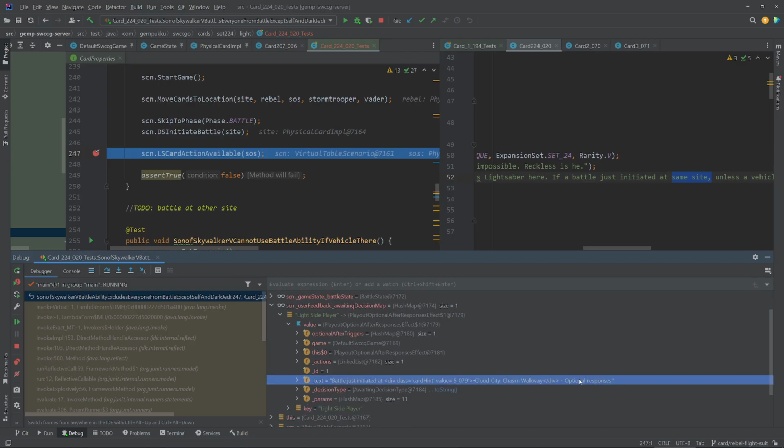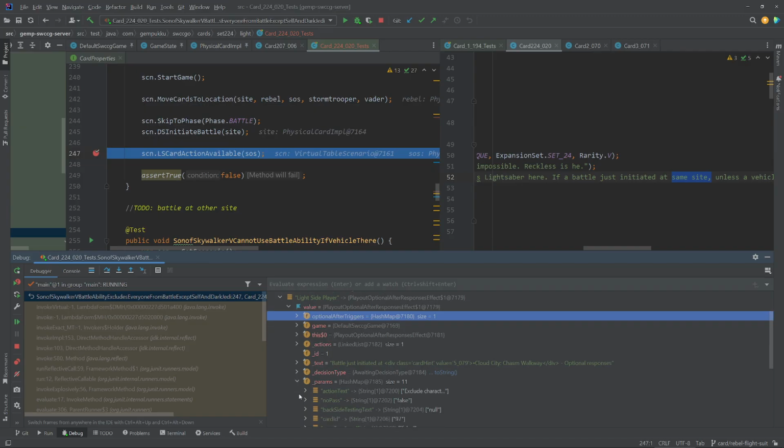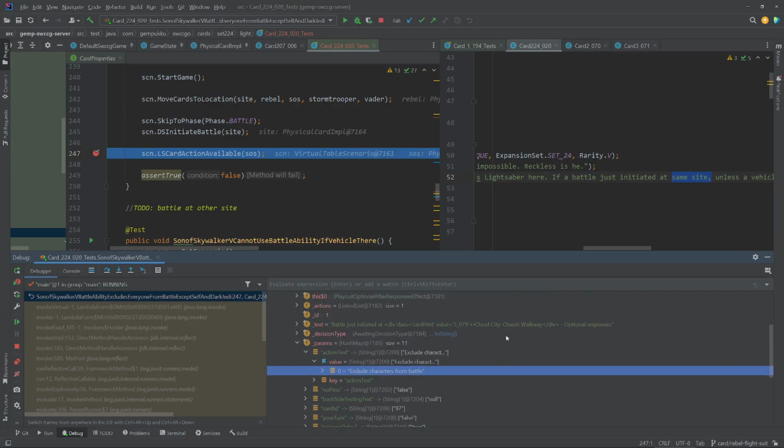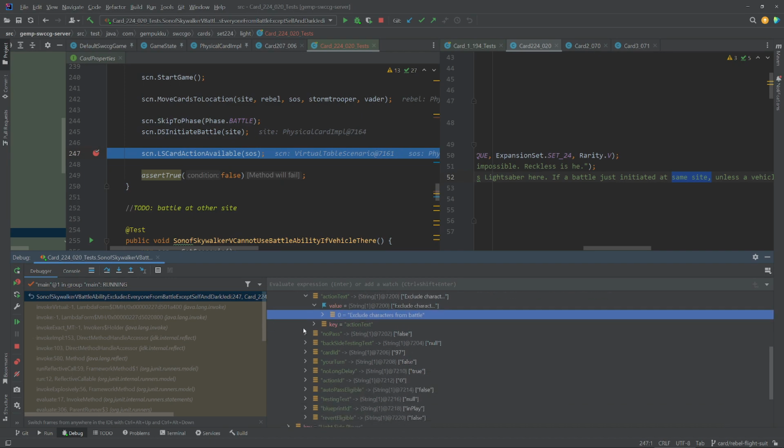Battle just initiated. Optional responses from Chasm Walkway. So it's got an action trigger there. Exclude characters from battle. Okay, hang on. No, this is, yeah, battle just initiated at Cloud City Chasm Walkway. It's not the Chasm's own text. This just doesn't say anywhere in the text that it is from Luke, right?